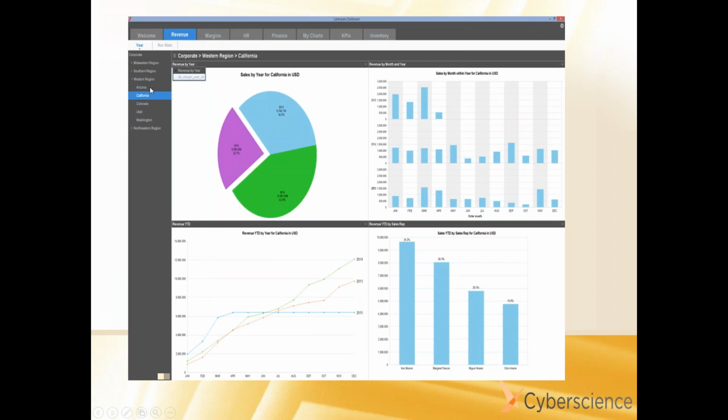The dashboard can be set up with security so that the California division only sees California data, Arizona only sees Arizona, Midwest can see their regions, and corporate can see everything. So again, you can set these up any way you like. And again, users navigate just by going click.